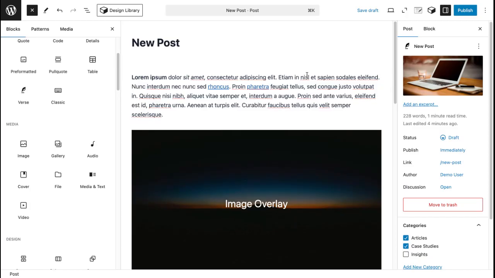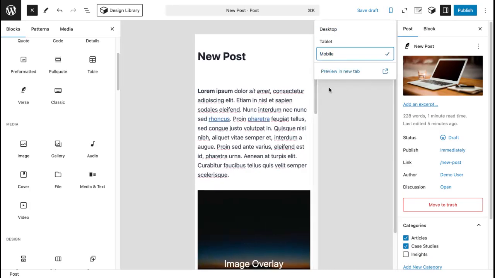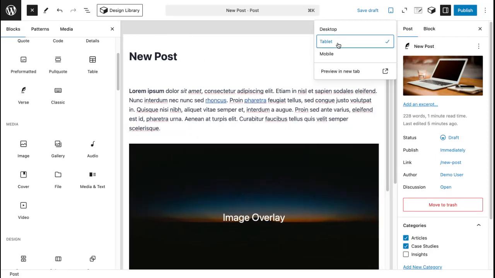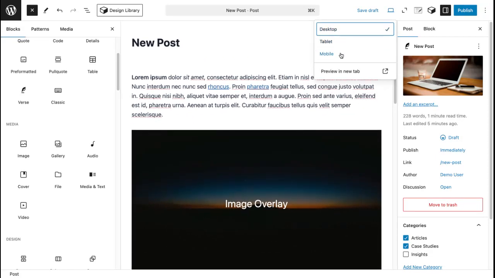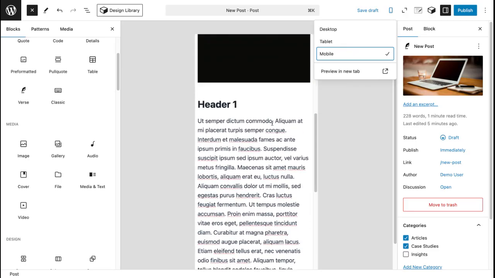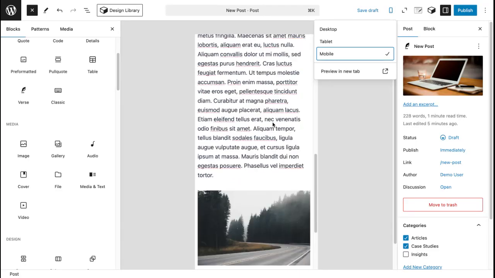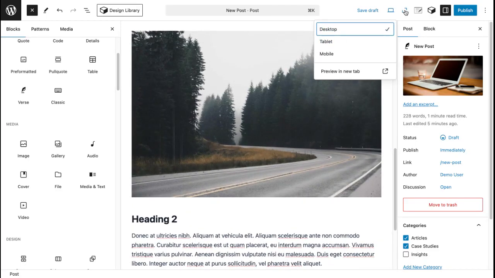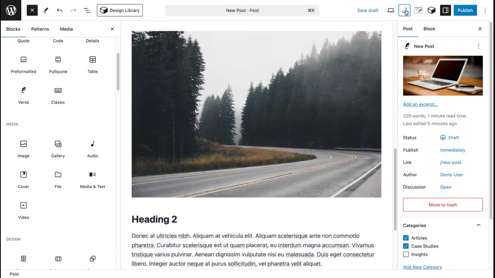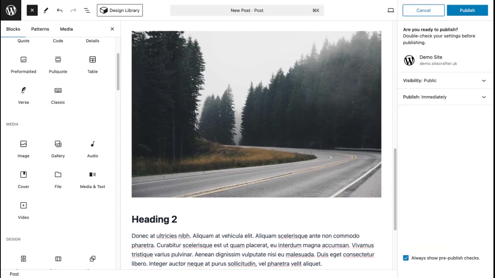What I can also do is view how this is going to look on mobile or tablet. So I'll just adjust the screen width so I can see and make sure that all looks good. Then when I'm done, I want to publish the post.